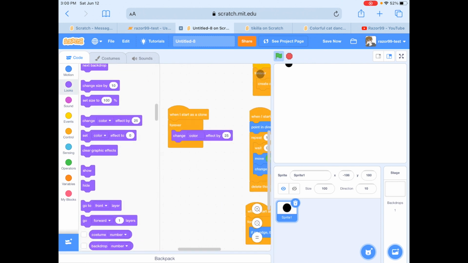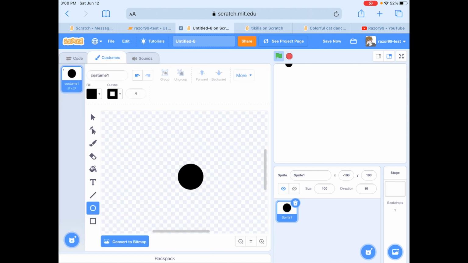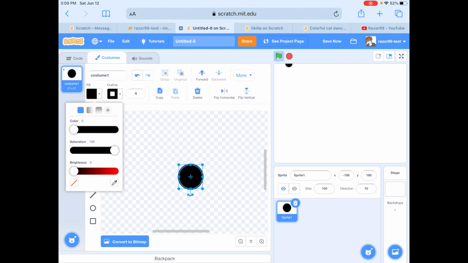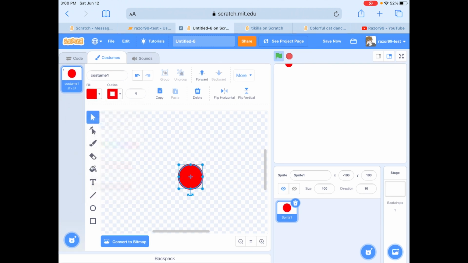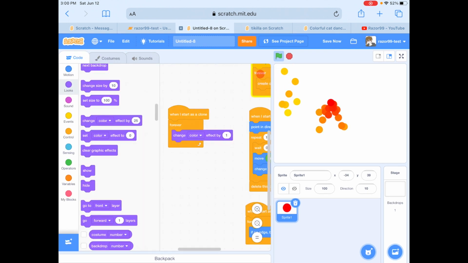25 is going to be too much. It's just going to look white. So I'm just going to say by 1 to start. But to have any color, it can't have 0 brightness. So let's just make it red. So now it does this. It turns into a rainbow as it is falling.